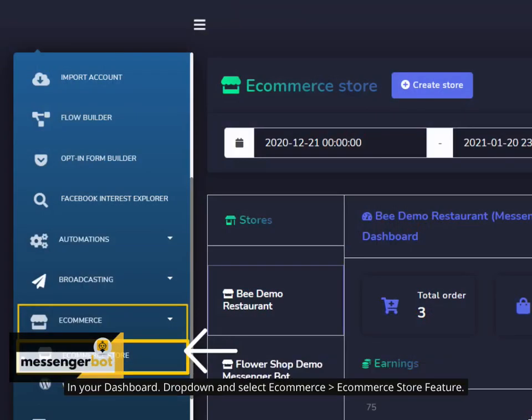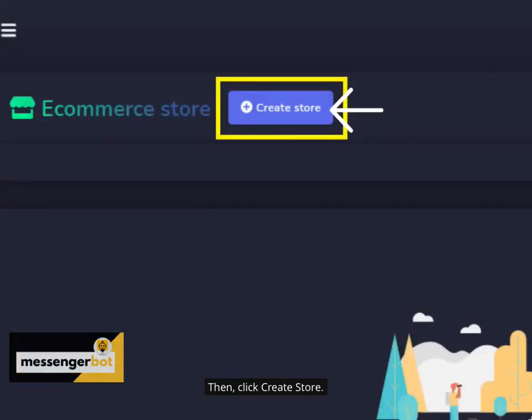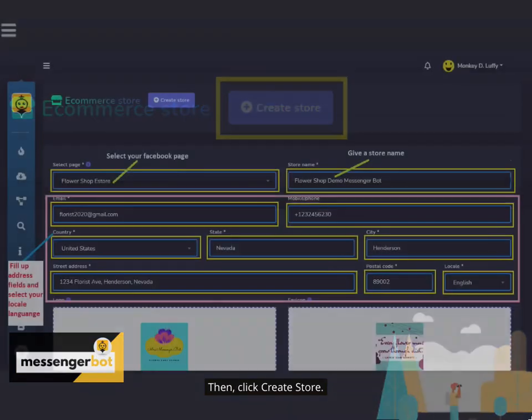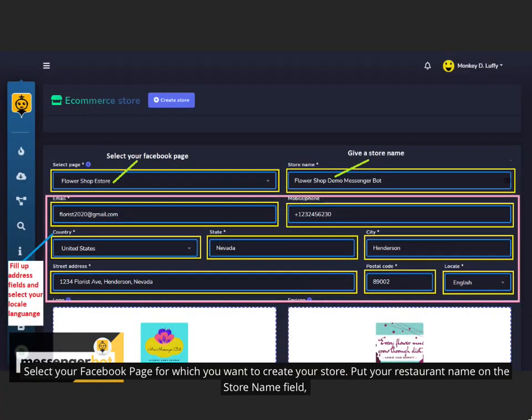In your dashboard, drop down and select eCommerce, then eCommerce store feature. Then, click Create Store. Select your Facebook page for which you want to create your store. Put your restaurant name on the store name field. An email address is required for the store/restaurant, also the full address of your restaurant. Then select your locale.